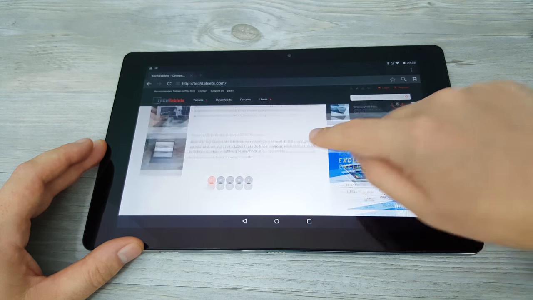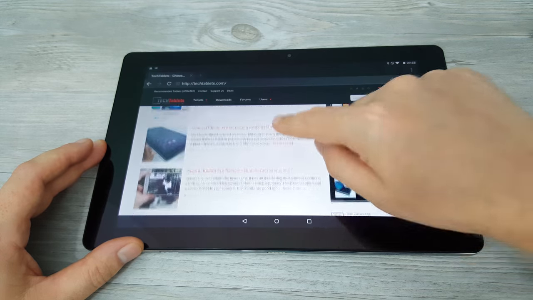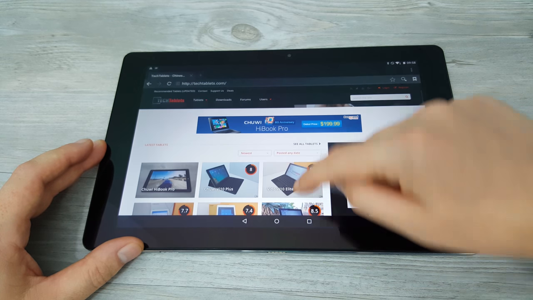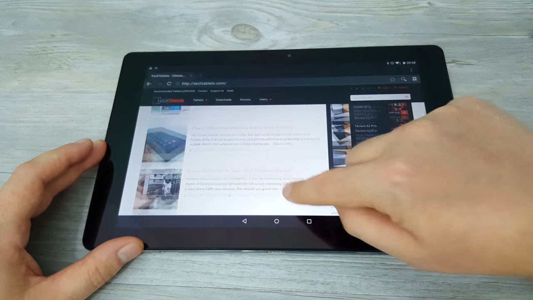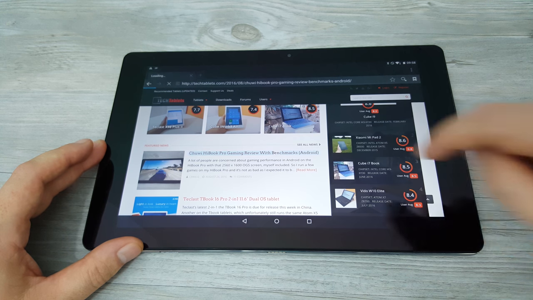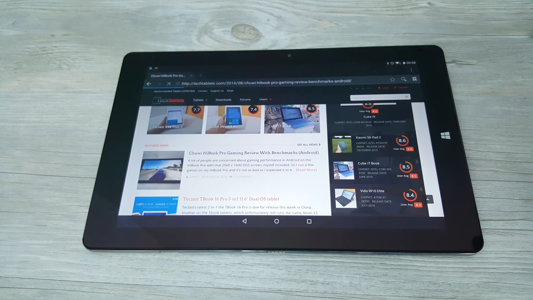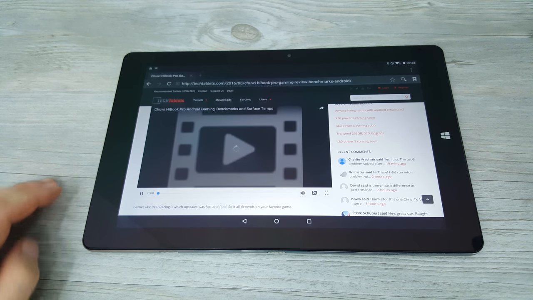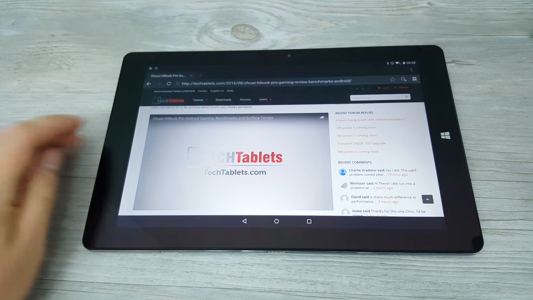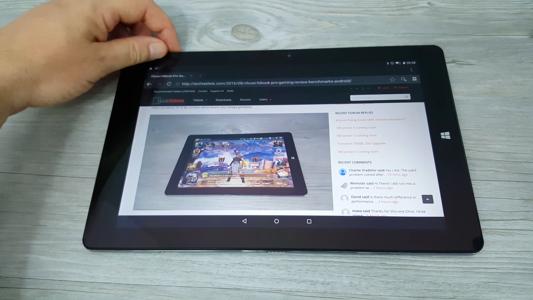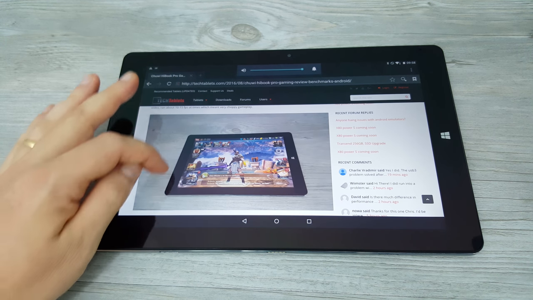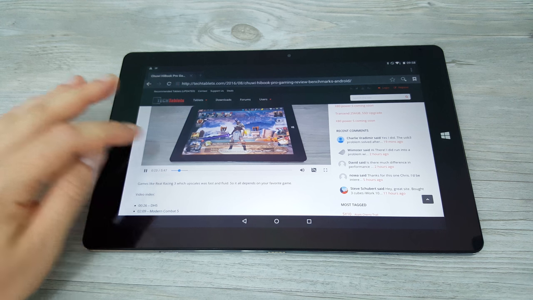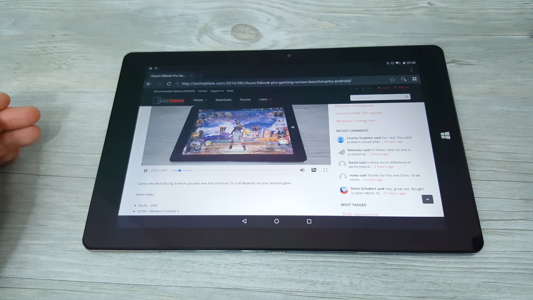It's a little bit choppy there, but this is quite an image heavy website. So just load in a clip with YouTube, see how that performs. There's a clip of some gaming on this model. So the Chuwi HiBook Pro has a 2500 on a screen with such a high resolution.